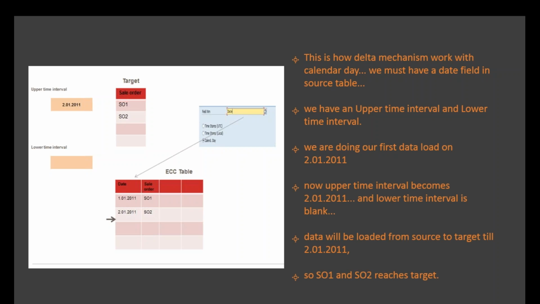If we are using a calendar day, we must have a date field in the source table. Definitely, as we are using date as the delta pointer, a date field should be there in the source table, whether it is a source view or source data. We have an upper time interval and a lower time interval.